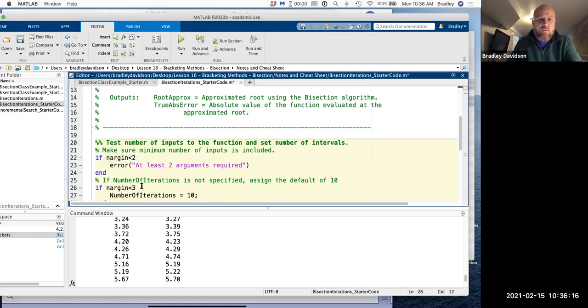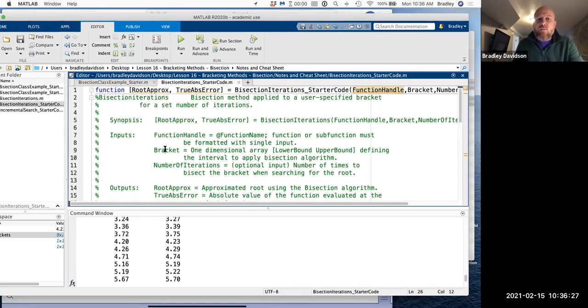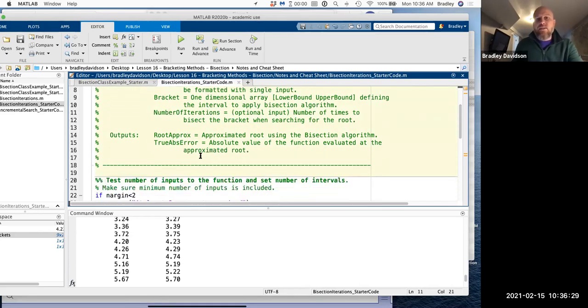Actually, this needs to be less than 3. Correct that line. So on line 26, in-argin, if it's less than 3, then it goes with a specific number of iterations. You give it the bracket, you give it the number of iterations, and it's going to give you the root approximation. And then also it's going to give you the true absolute error.